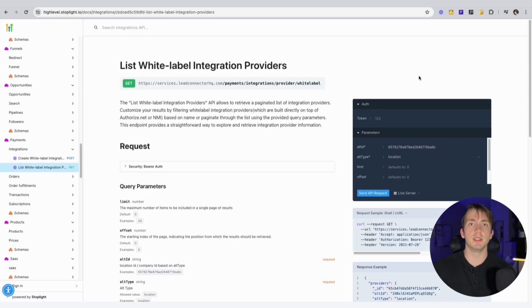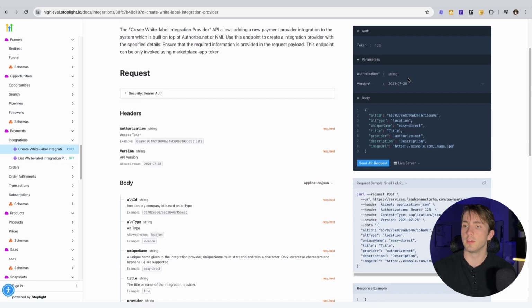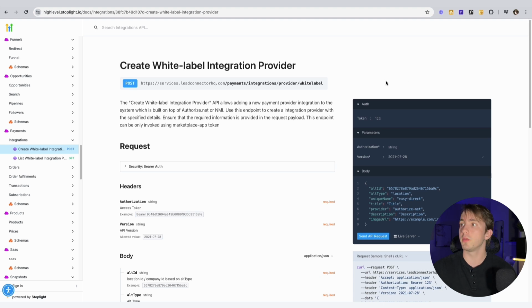Last thing to note, you'll be able to see in the changelog itself, there are two different public APIs that developers can access. One is for listing your white label integration providers, and the other is for actually creating the white label integration provider. This is what you can use when you're developing your white label apps, and you can do this through the developers portal for HighLevel.